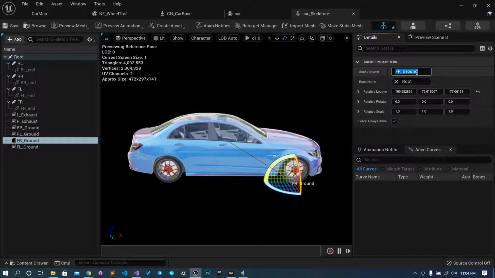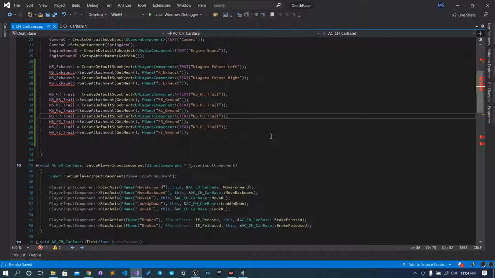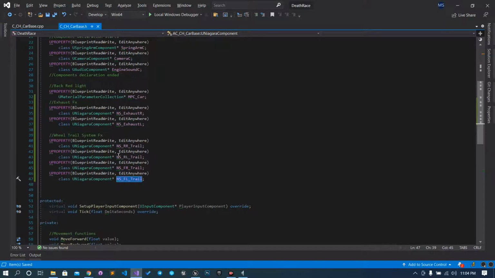For the front right, front left. Okay, so we do have everything in place. So if we try to move our car, it should work. So let's compile it. I think I have put the comments everywhere.